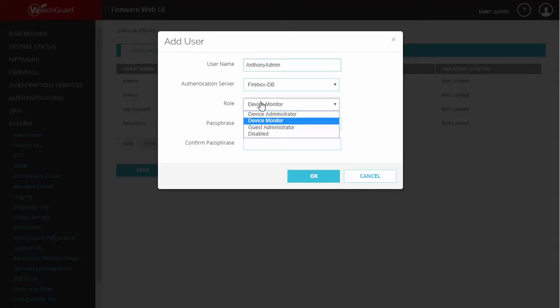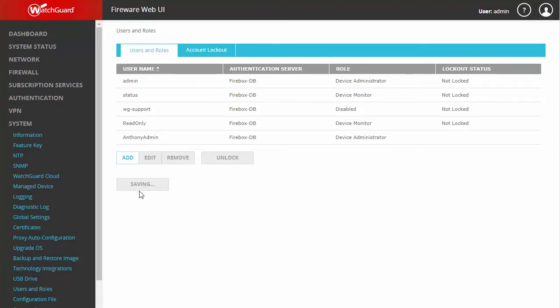You can see here we have three different roles to choose from, assuming we don't want to disable the account. Our device administrator has full access to both read and write. Device monitor is a read-only user, and a guest administrator can only manage the list of guest user accounts as well as printing vouchers for connections to a hotspot enabled on the device. So in this case, we're going to make me a device administrator, set a secure password. Always make sure we save.